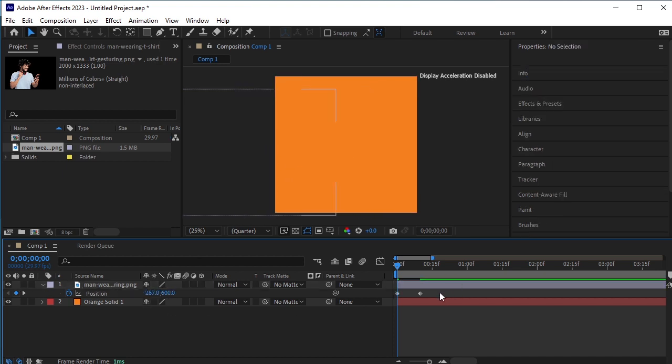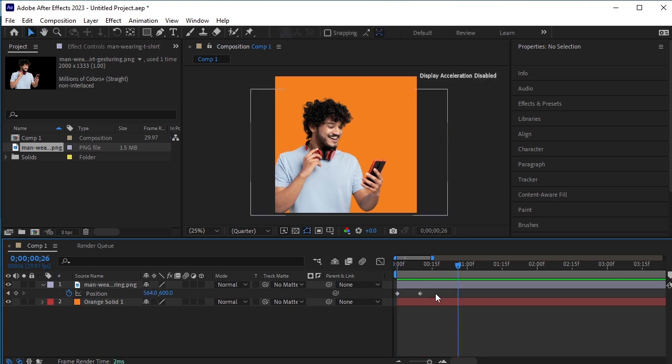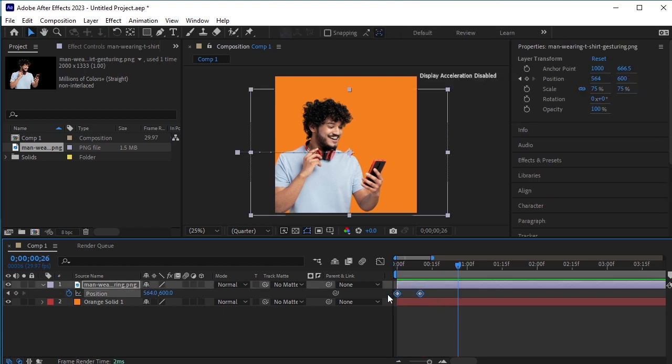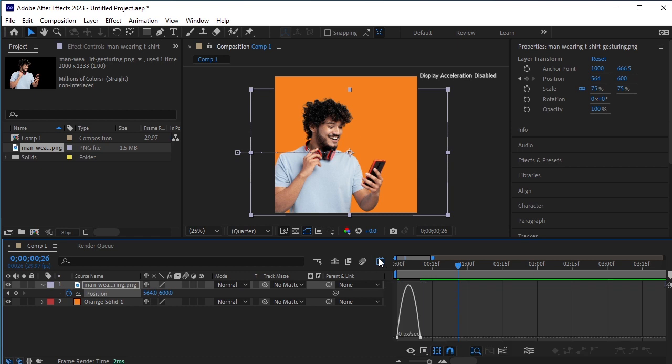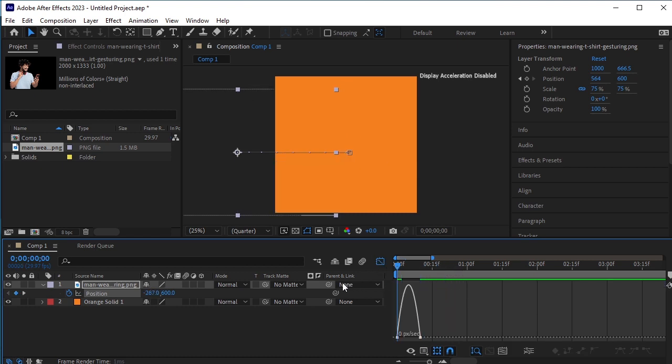Let's play it. Select both of the keyframes. Press F9 to ease them. Go to the graph editor. Adjust the graph as shown.